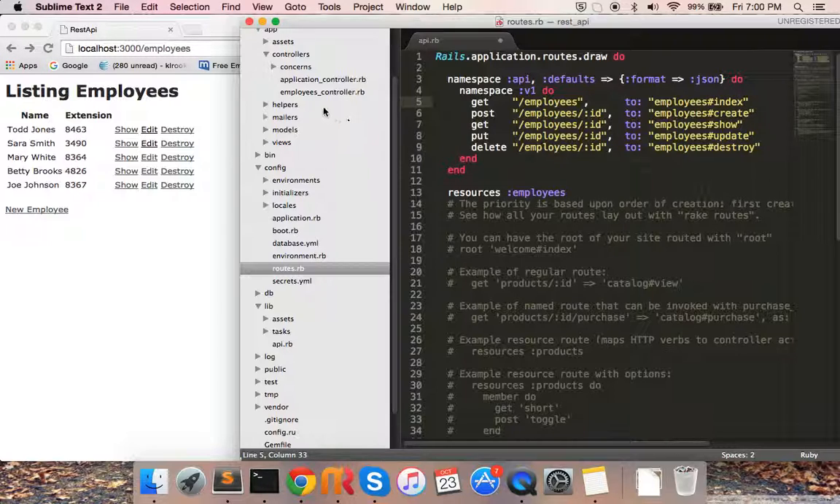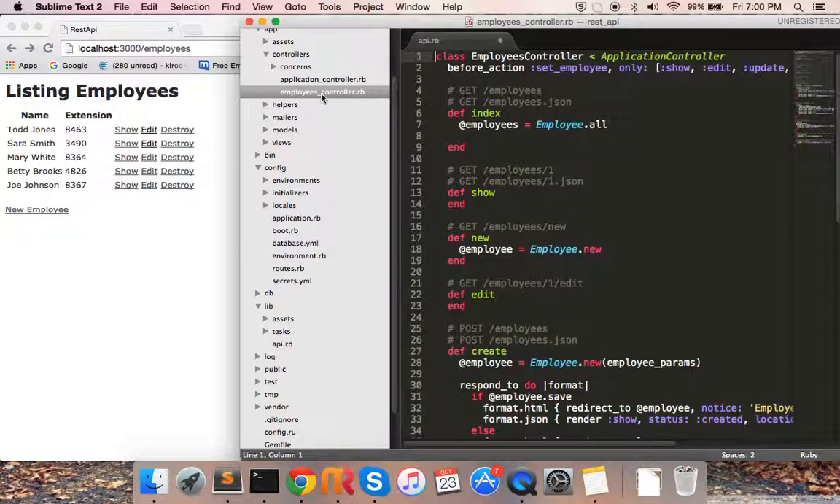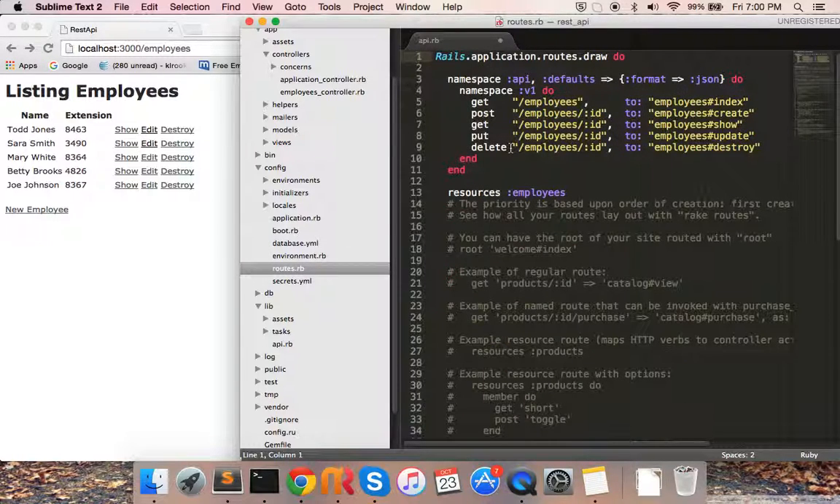And if we look over here in the employees controller, we can see this action index, an instance variable called @employees, set to employee all. So it's going to list all of the employees that have been created in the database. Now for each of these requests, like post employees ID, that's going to go to the employees controller and the create action.